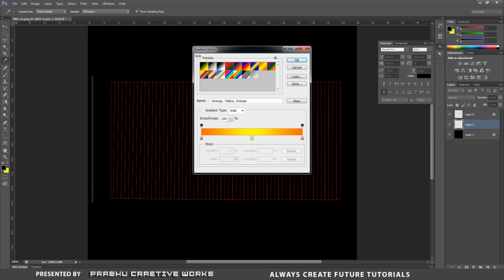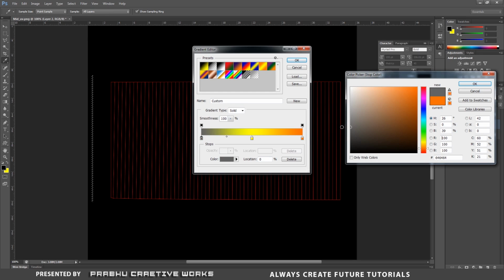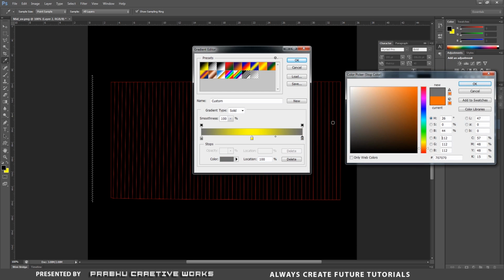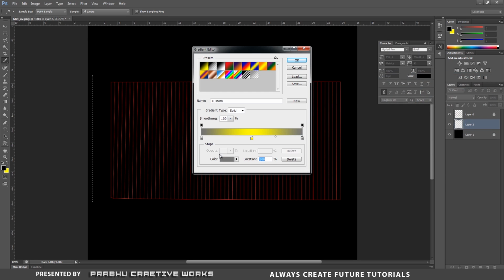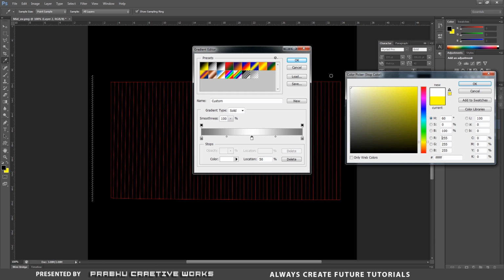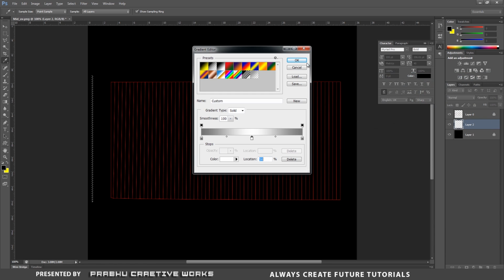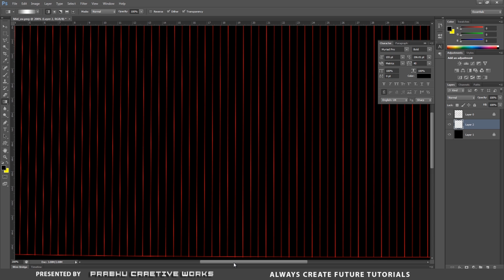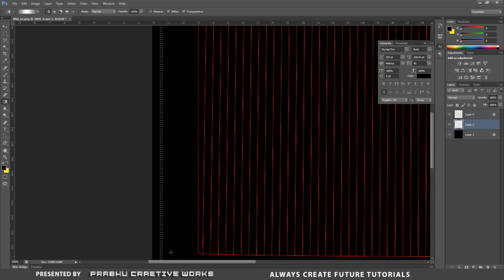So that means you get the gradient editor. Double click on this color and choose 60% gray. Double click on this color and choose 60% gray, and double click on this color and choose white, and click OK. Now press Ctrl plus on the keyboard, so that means it will zoom in. So I will move over here.